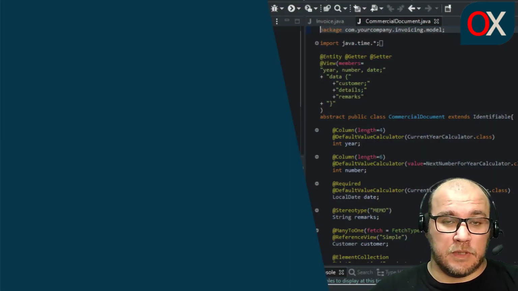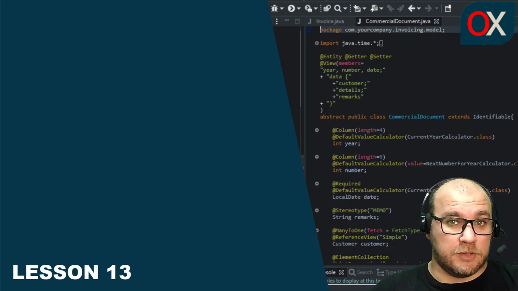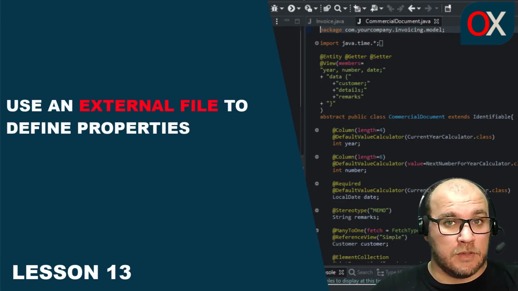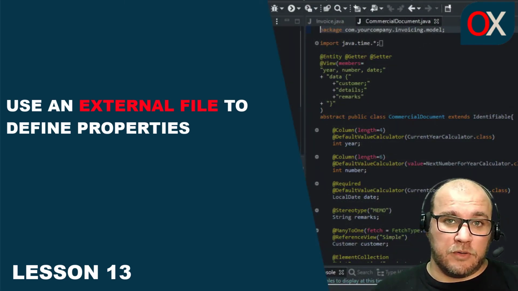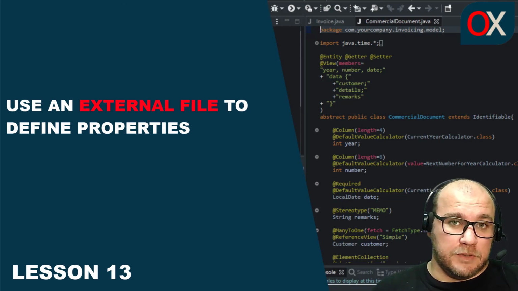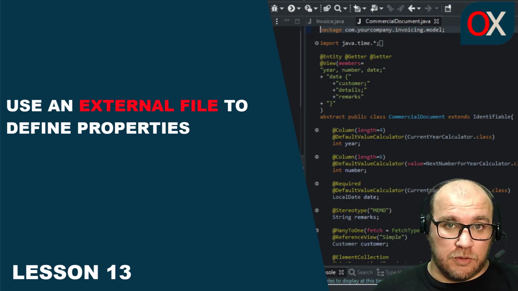Through this lesson, we have seen how we can add business logic and values from an external file to our application. Using this method, we don't need to modify our code when we need to add new business logic or new values to our application.